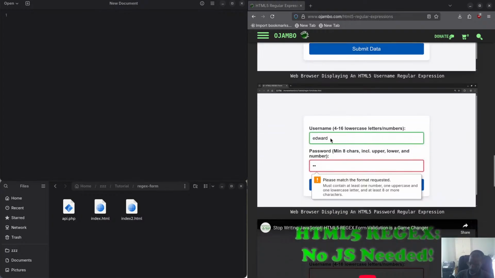And then when I put the word Edward in here, you see now it's green. That means that it passed that validation. And then the password, I put only two characters, and you see it says it must be at least 8 characters or more.